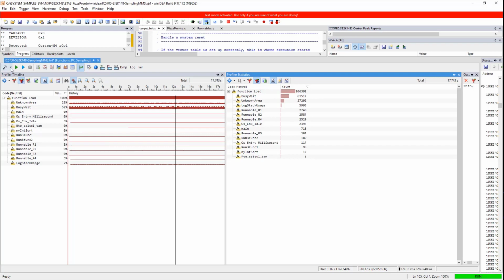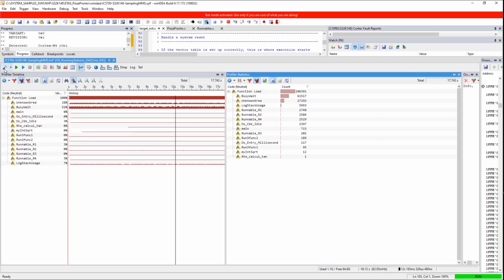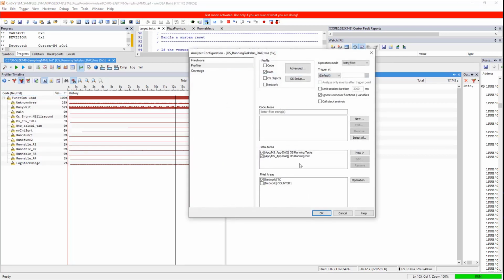Next, we look at the OS load profiling. So we switch to another analyzer configuration. Here we have also set the profiler for data profiling, but when creating a new profiler area, we now select real-time data acquisition. And we actually do this for both the running task variable and also for the running ISR variable.